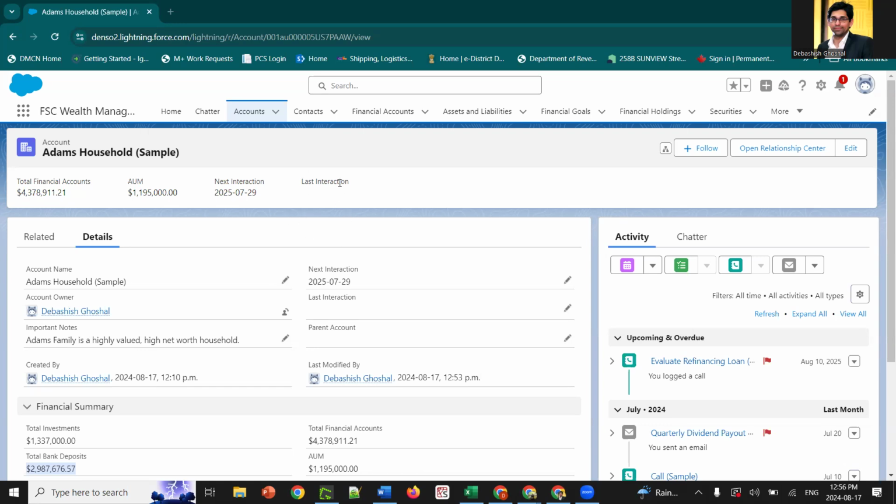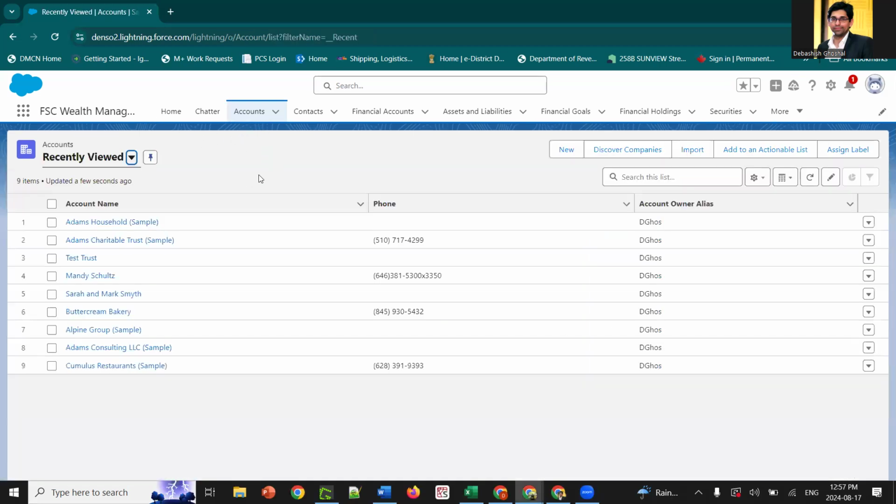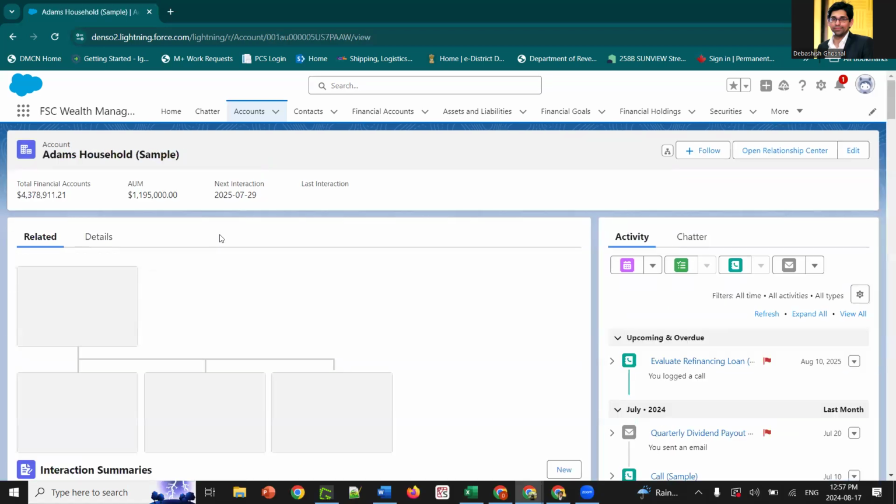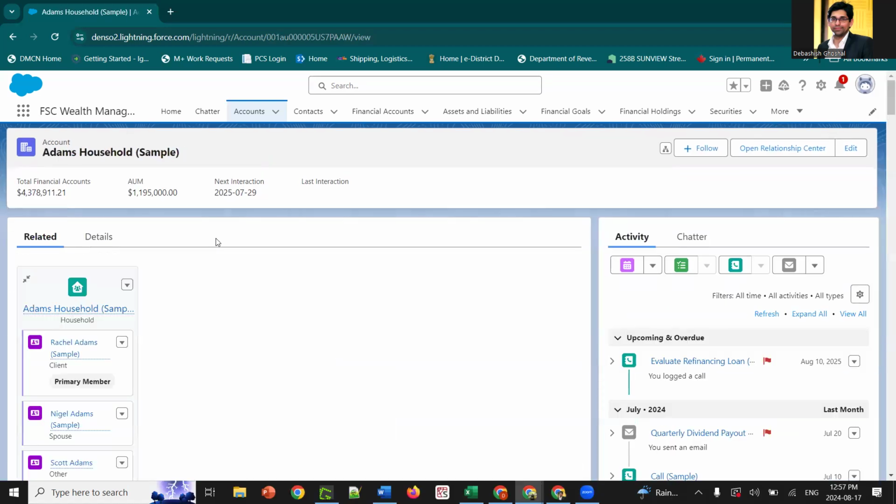So what I have over here is a Salesforce learning org. And over here, I'm going to walk you through how the household accounts, person accounts, and trust interact with each other. So first of all, let's go to accounts. And from there, what I'm going to show you is household accounts. So I've set up an Adams household account.